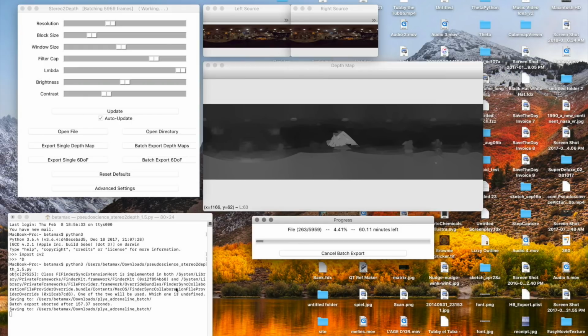Just a quick update, we're just a couple minutes in, and I actually had to abort it. You can see down here it says batch export aborted after 157 seconds. It was just a couple minutes in, and I saw this little thing in the middle here, and I thought it was some sort of glitch, and I was going to have to adjust the settings and start over. So I canceled it, and then I realized it's actually just on the screen. There's graphics, so I started it over.